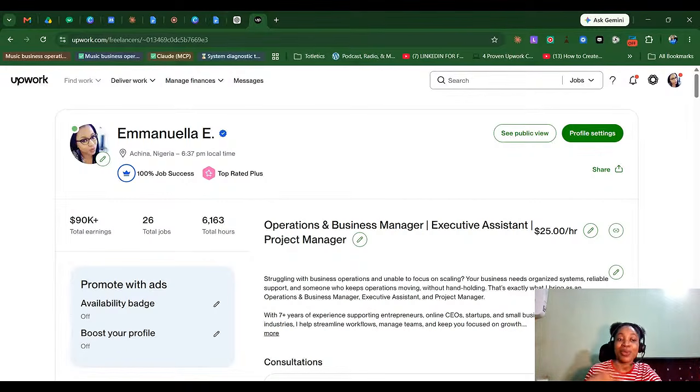So when we went on a call, the client told me that there was one other person she saw, but she saw that I have my availability badge on. That was what told her, because she can see that I have multiple projects going on, so she's not sure if I still have capacity to take on another client. But because she saw my availability badge on, she decided that it seems I'm still available for more projects, and she sent me an offer.